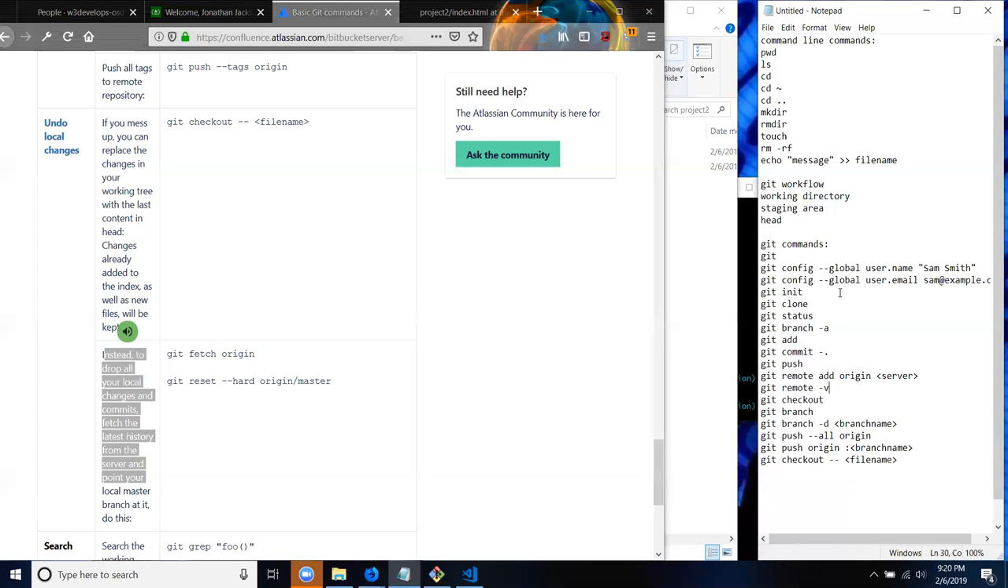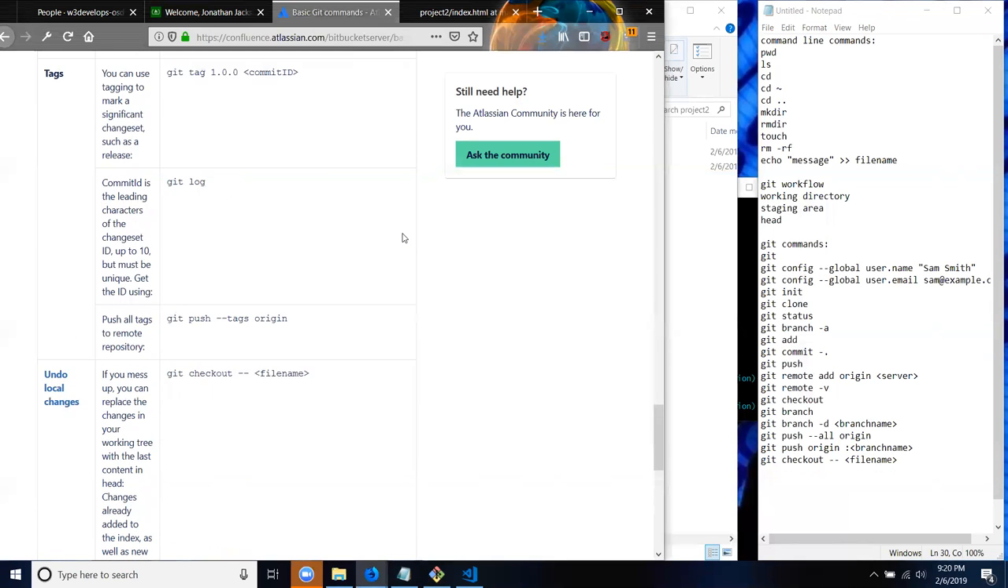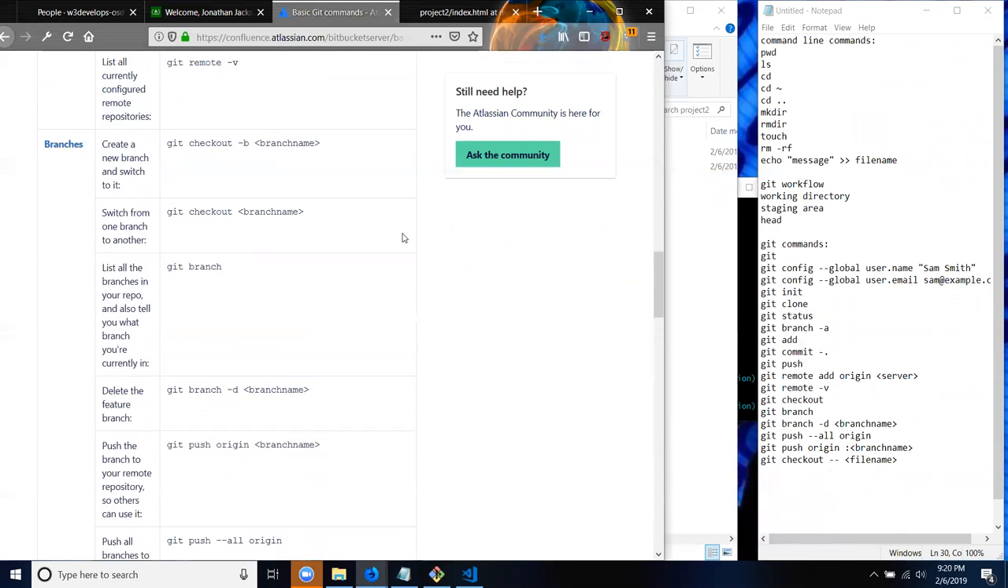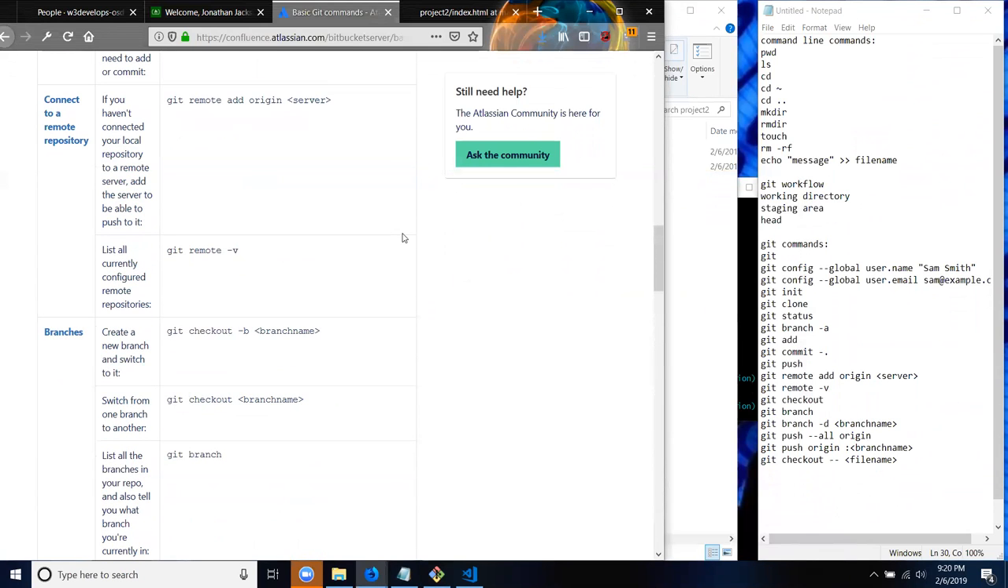Git remote -v shows the URL that the branch is connected to. So basically all it does is list the currently configured remote repositories. Or like he just said, it shows the URL that your repository is connected to.